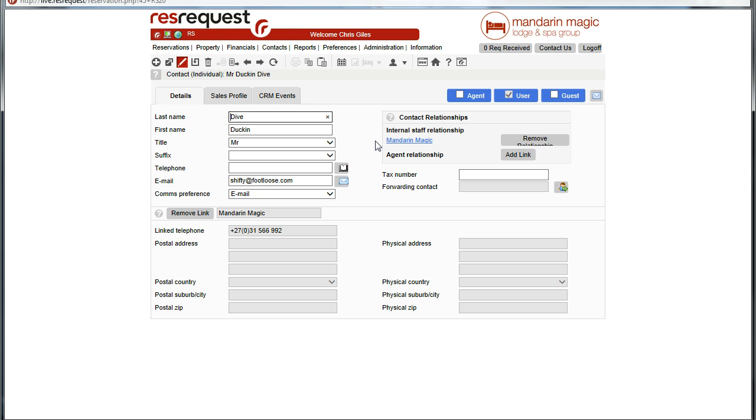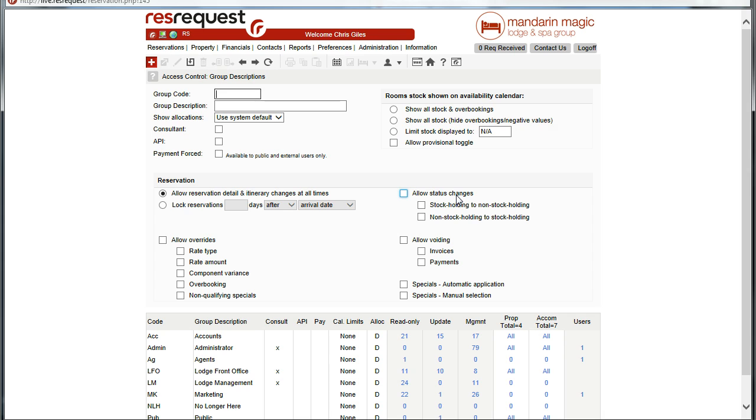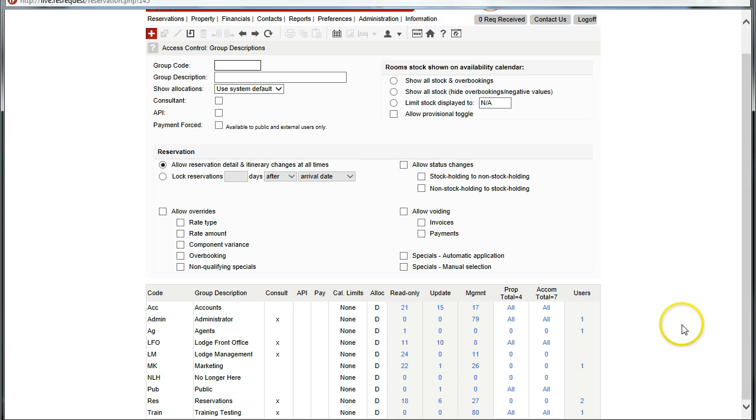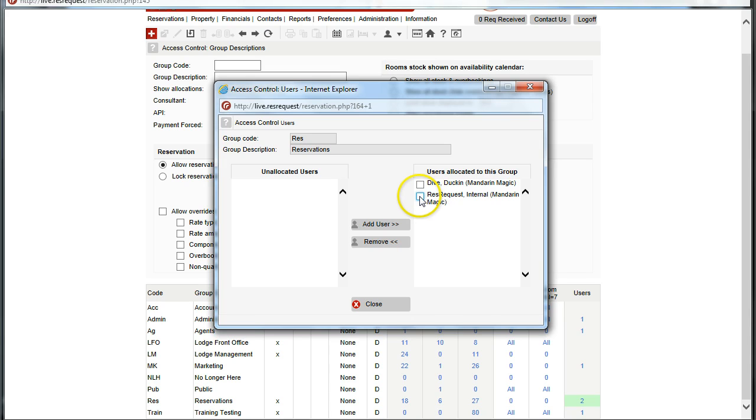However, you might also have a scenario where they move to different departments. Let's go and have a look at that. Administration, Setup, User Access. And in this particular case, we might say, fine, that person is in Reservations. Move down to the Reservations group and over to the right under the User column. Let's click on 2. And here we see we have 2 users.